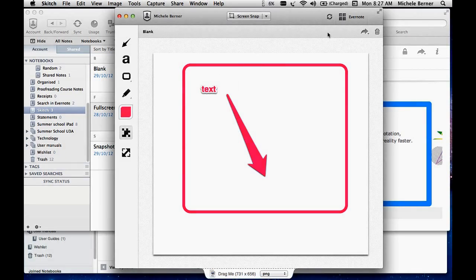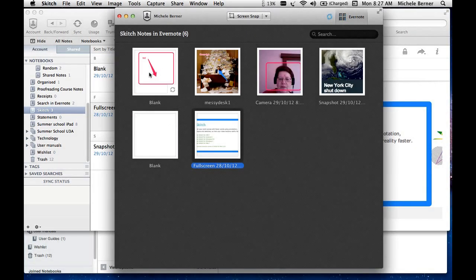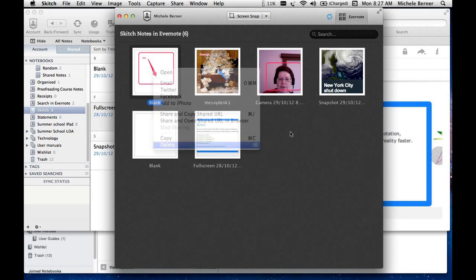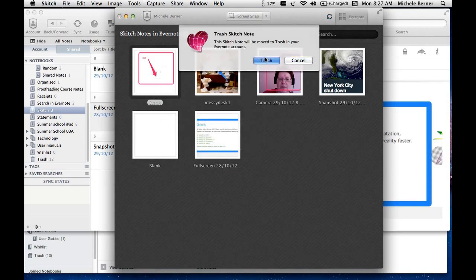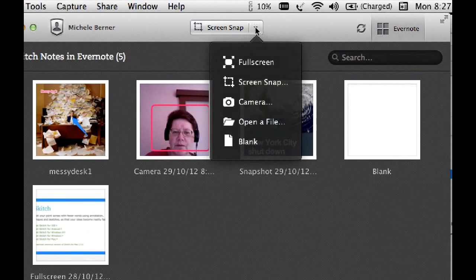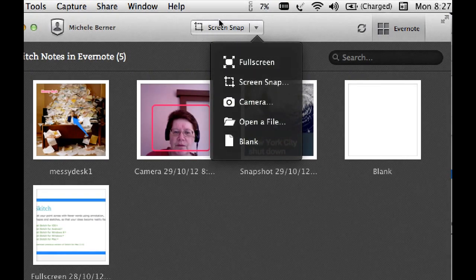And if I want to delete it, go back here. If I really like it, I can right click on it and delete and trash it. So that's how you get them into Sketch. That's how you capture them. These are all built in here.